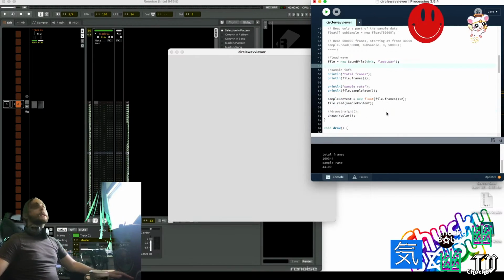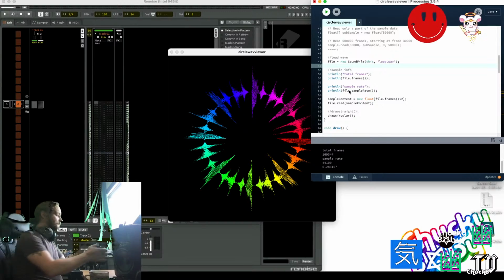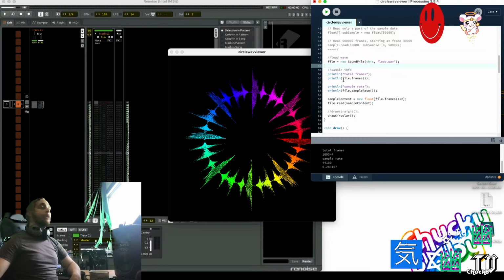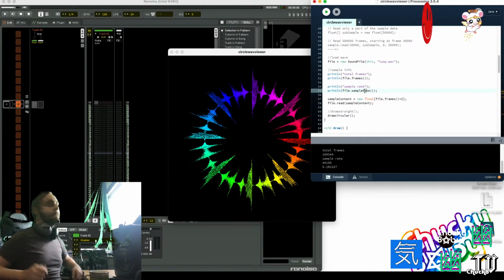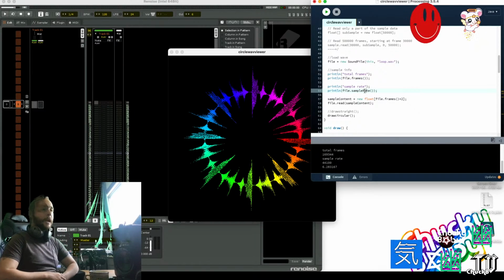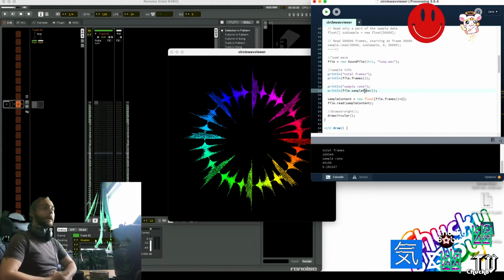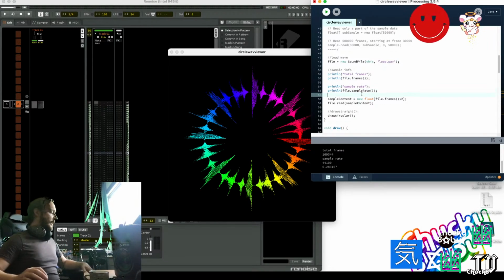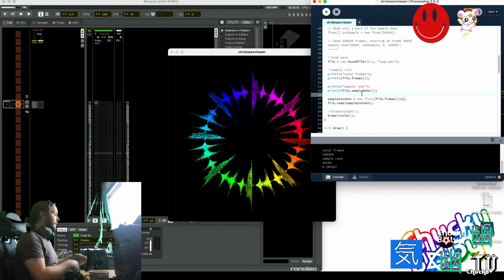Okay, so here's a couple of little utilities for seeing information about the sample that we just loaded in. We can see how many total frames of audio there are, and we can see the sample rate. You don't really have to worry about the sample rate, or at least I haven't done anything where it should matter, whether it's 48 or 44.1k. Okay, so we print out those variables.